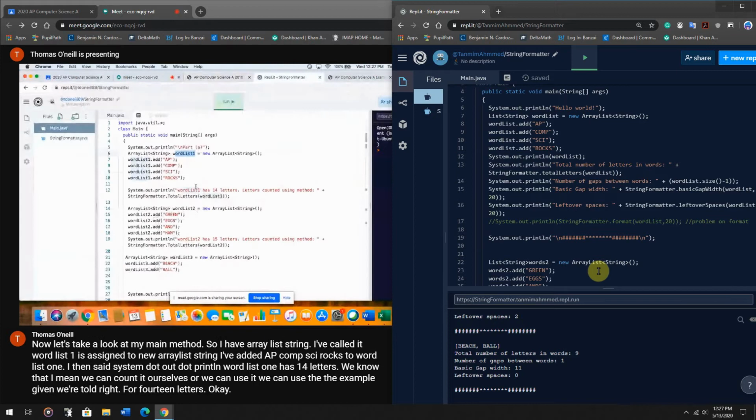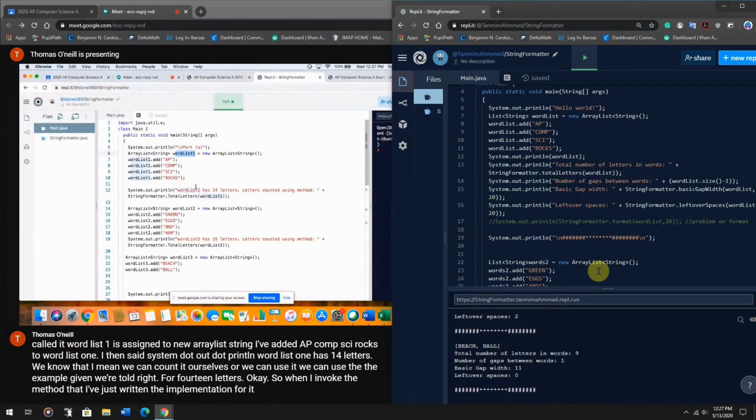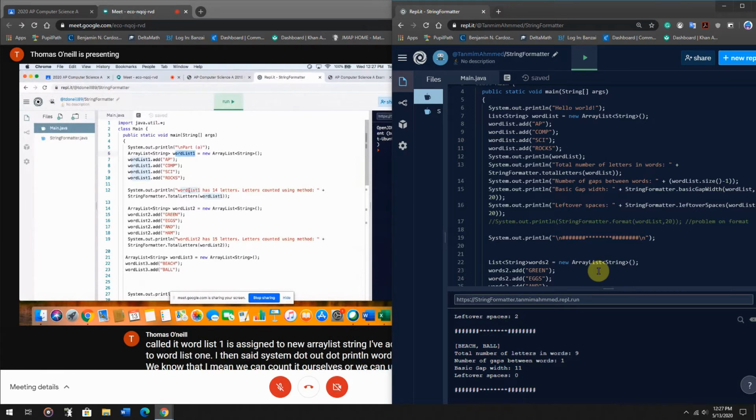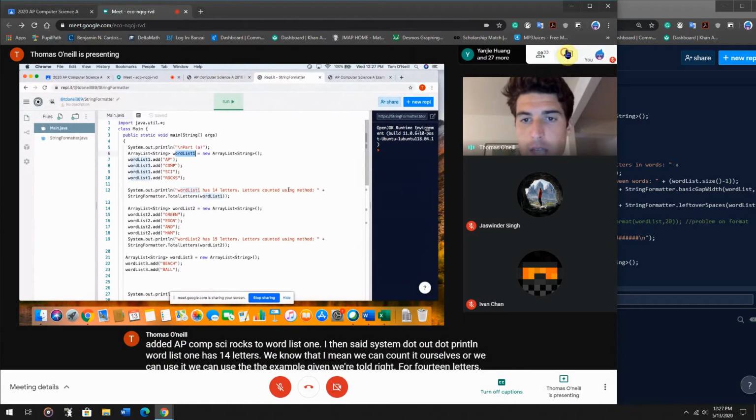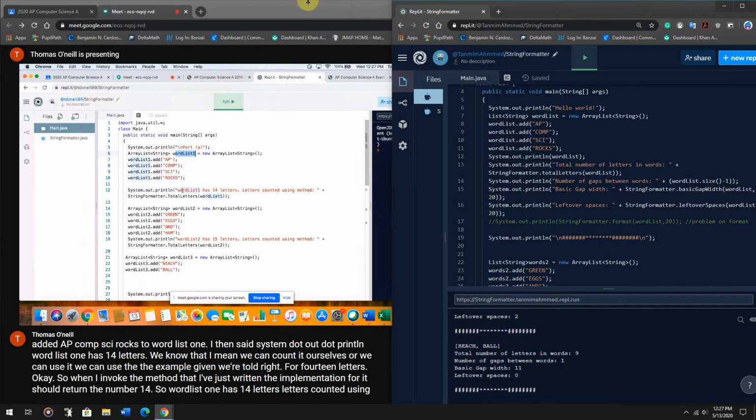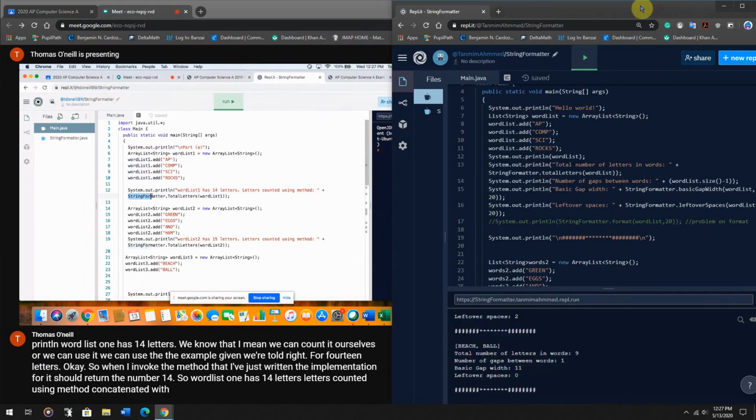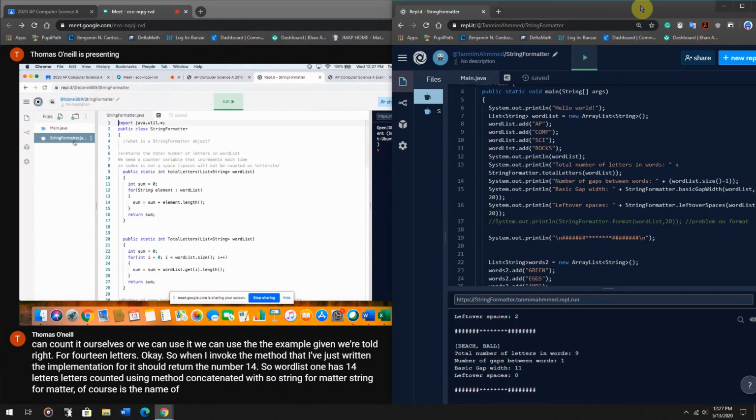Okay. So when I invoke the method that I've just written the implementation for, it should return the number 14. So "wordList1 has 14 letters. Letters counted using method" concatenated with StringFormatter. StringFormatter, of course, is the name of my class. This is a static method.